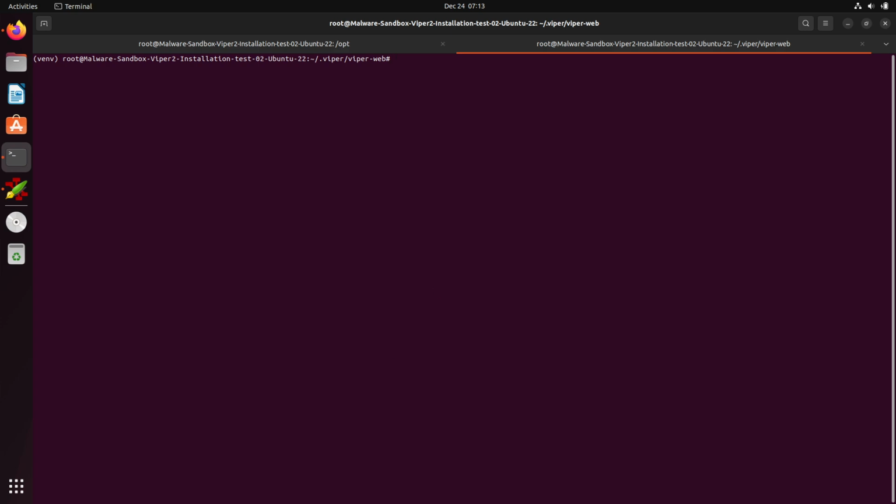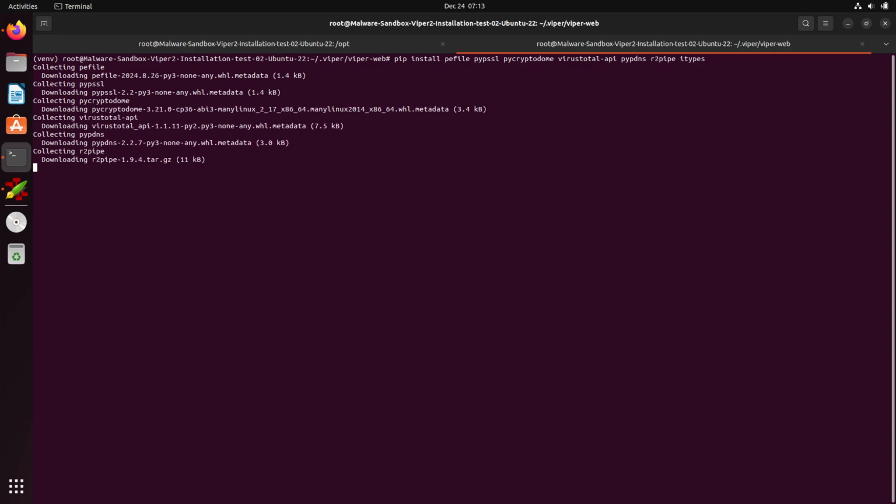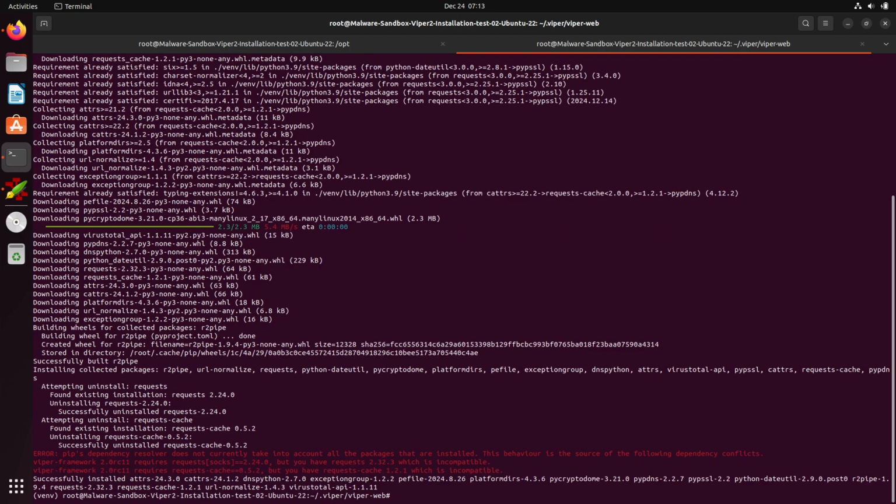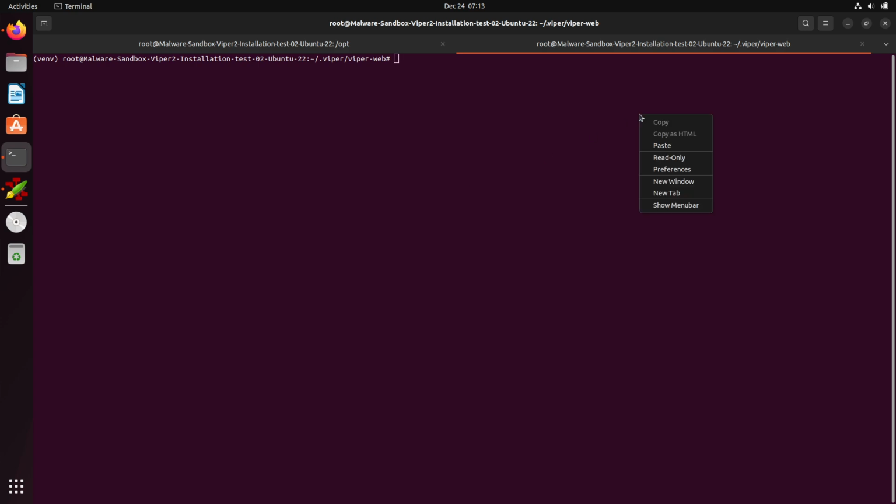Now we can go for the addition of a few more steps which are required after the Viper module installation. Okay, so you can see multiple packages for VirusTotal and other information already added here, and we have to do an upgrade pip. So if any kind of compatibility issue is there, it will be solved. Perfect. So everything is completed.